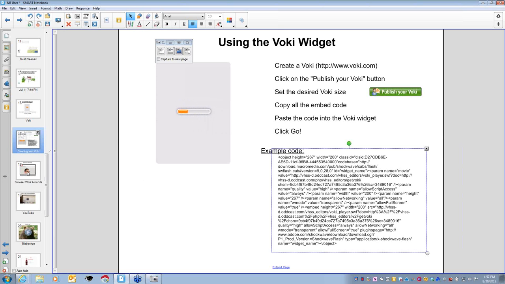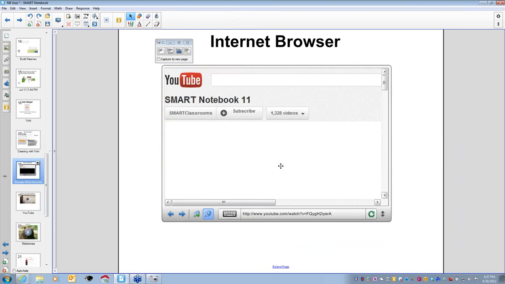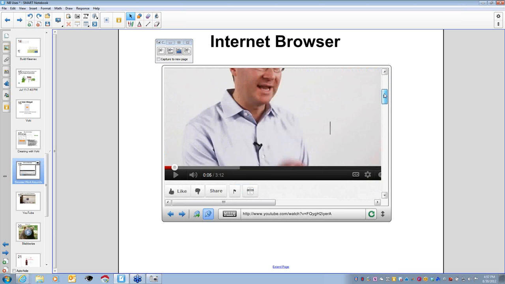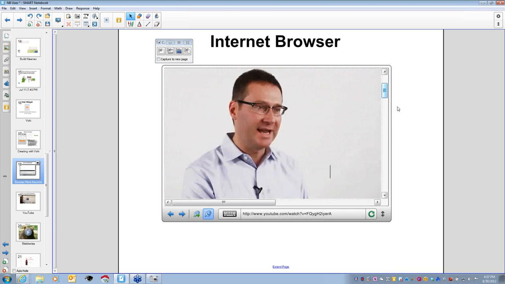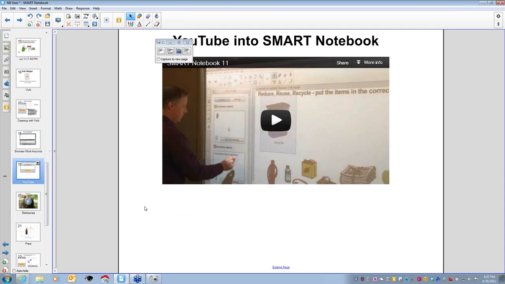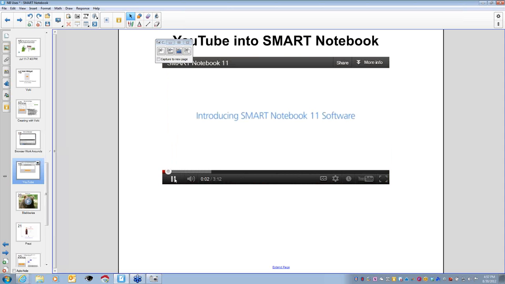It is a great little thing. Earlier, Heather was alluding to the Smart Notebook Internet Browser. It is a phenomenal feature, but this was one of the frustrations I ran into right away with the browser. I've got a YouTube video, and I've got to scroll up and down to locate it. I started experimenting with the Voki widget and discovered it can be used for more than Voki. This is the Voki widget with a YouTube video embedded. I just took the embed code from YouTube and put it in here. It worked out perfectly.